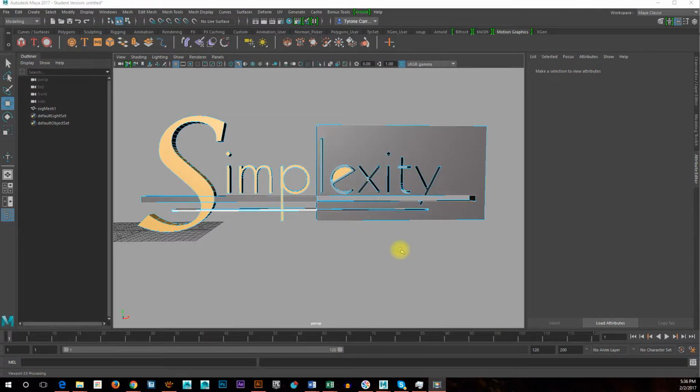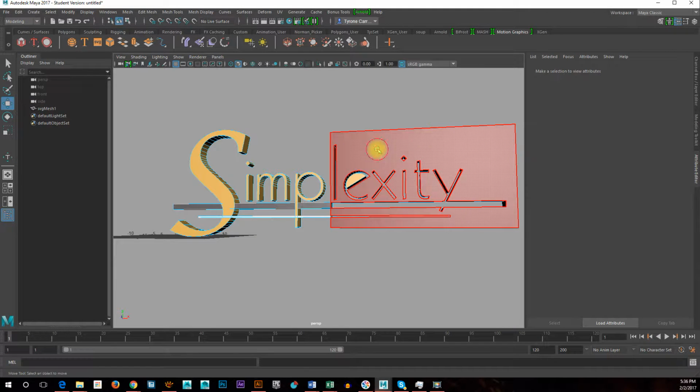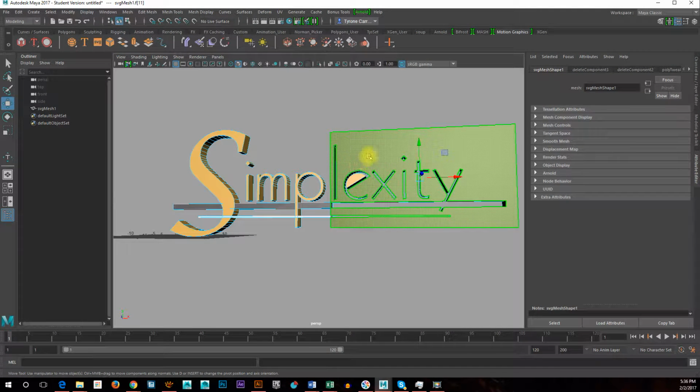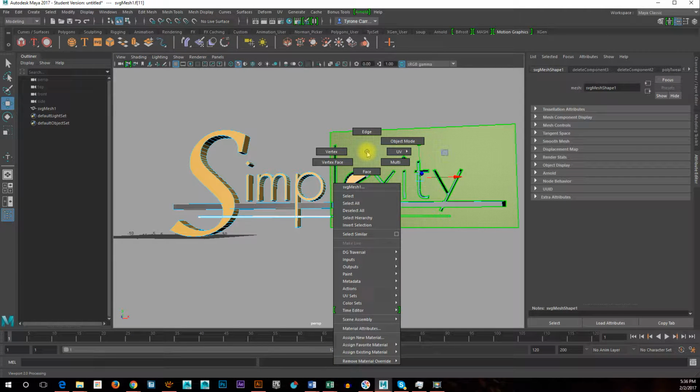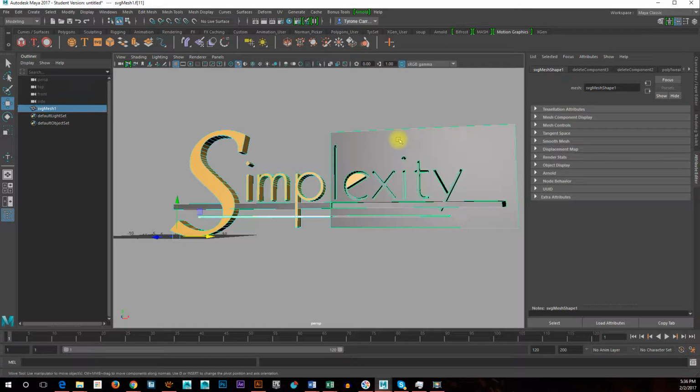Now, once my logo is imported in, I'm still in face mode because I deleted out these areas. I typically want to work in what's called object mode. Object mode is where I right click and hold, which pulls up a menu, go to object mode, and now you notice when I select it, I select the whole thing.